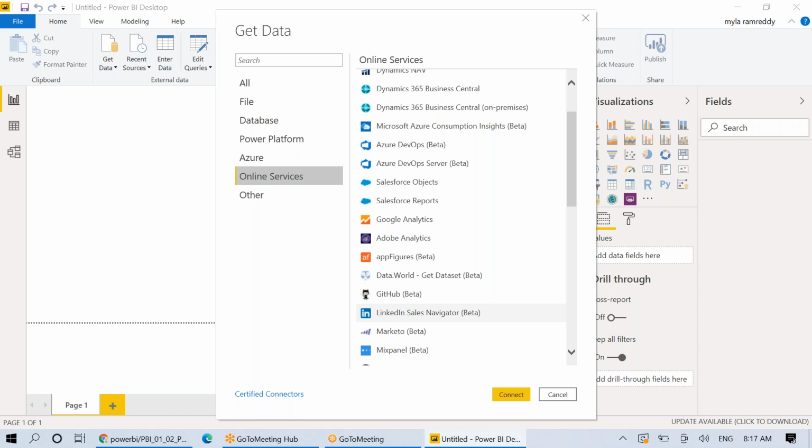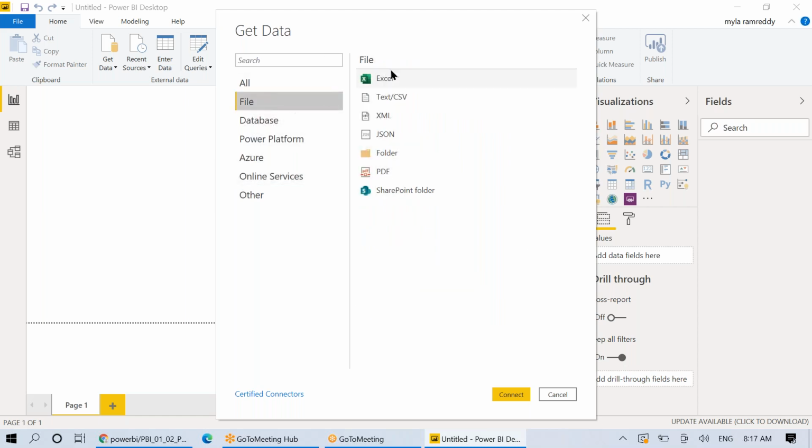Now, at this point of time, I said I'm going to work with Excel. So go to the file and select Excel. Now, before clicking on connect, I want to say where my Excel is and what data we have inside that Excel, I want to know.